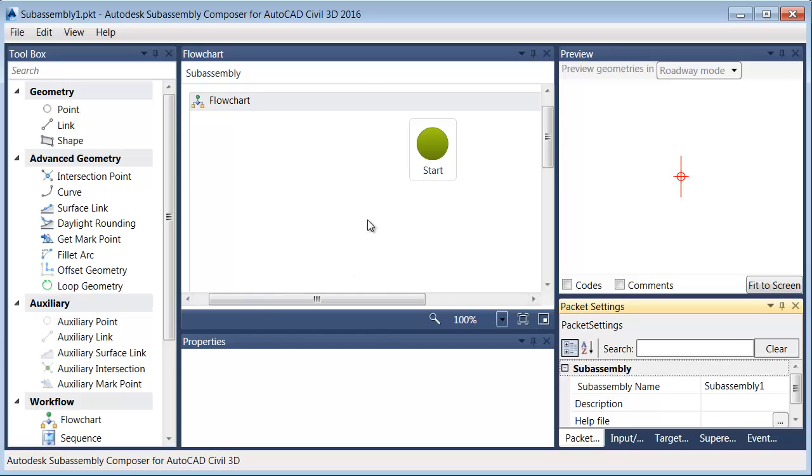So now that we have an idea of how the interface works, in the next session we'll start creating a custom subassembly.